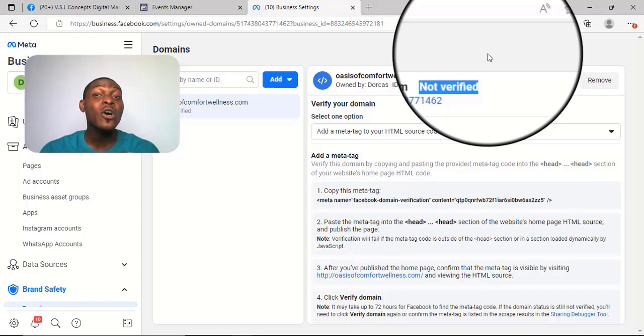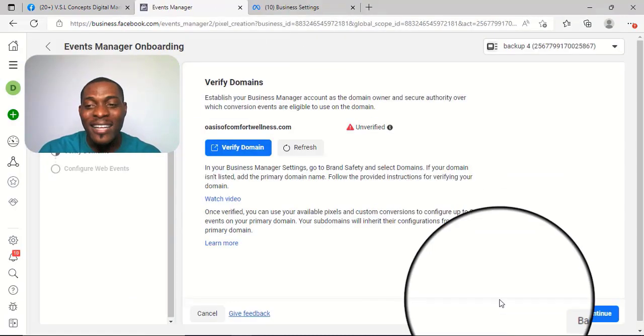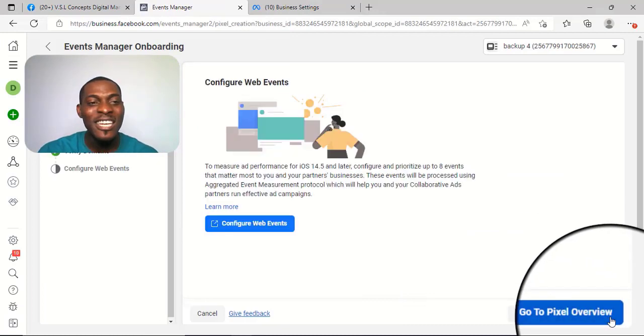But this verification does not stop you from running ads. It does not stop your pixel from working. So do not be scared if your domain is actually not verified, but try to get it verified. I hope you get the point. So after doing that, we now go over to the next section, click on continue.